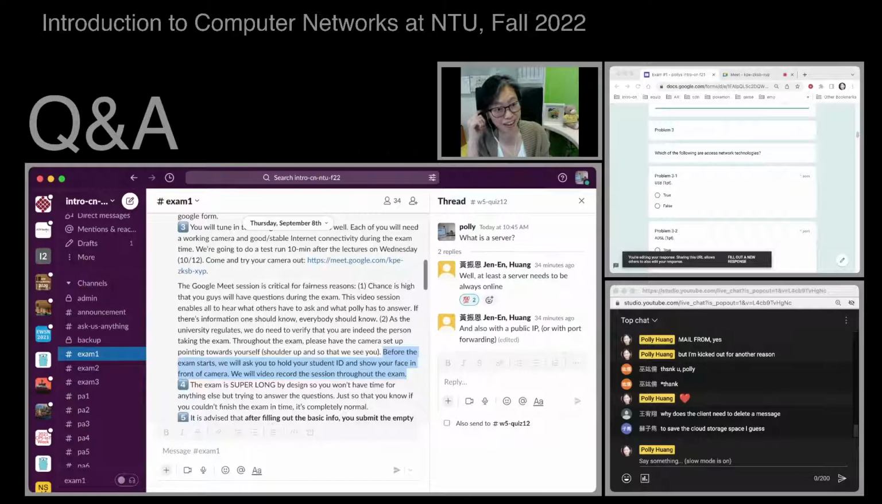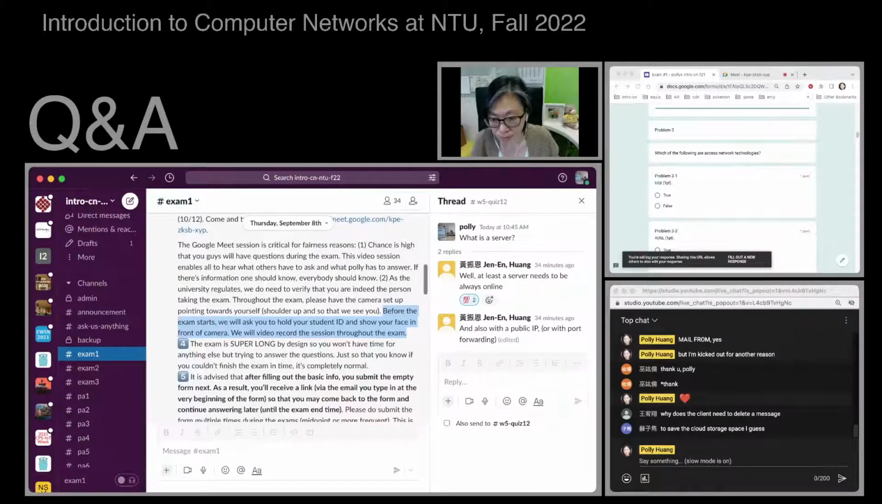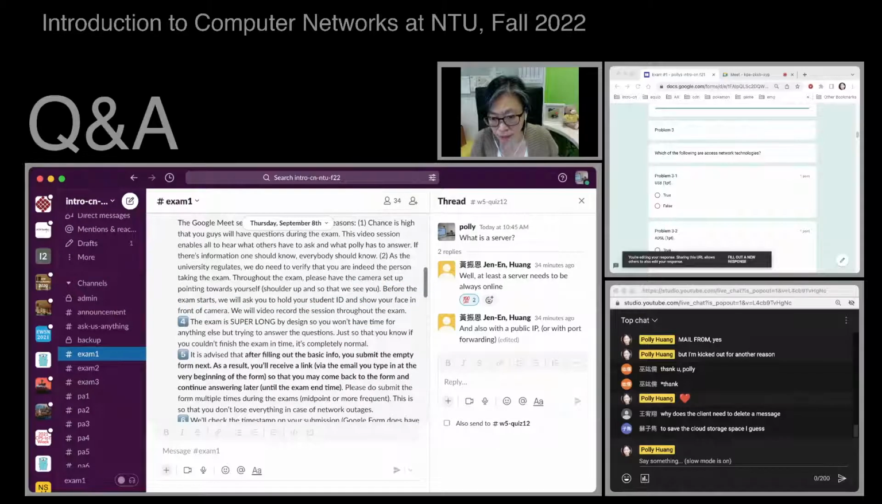All right. And also, the Google Meet session is very important for Polly as well, because we also need to confirm who you are. So with your camera working, you would show your student ID. I would then match the photo on the ID with how you look on the camera. So Polly will need to go through all the students and check each one of your student IDs.